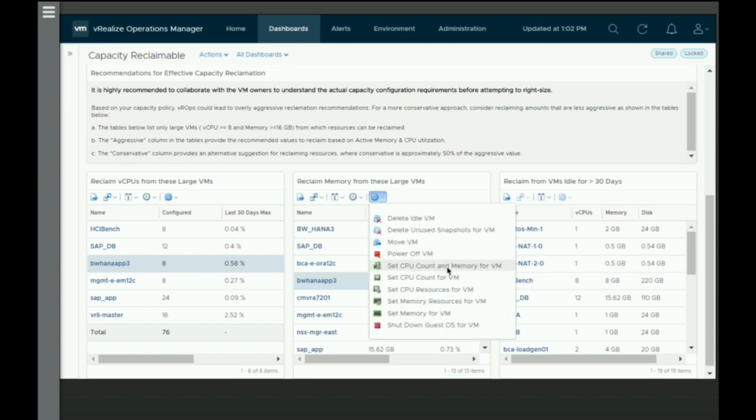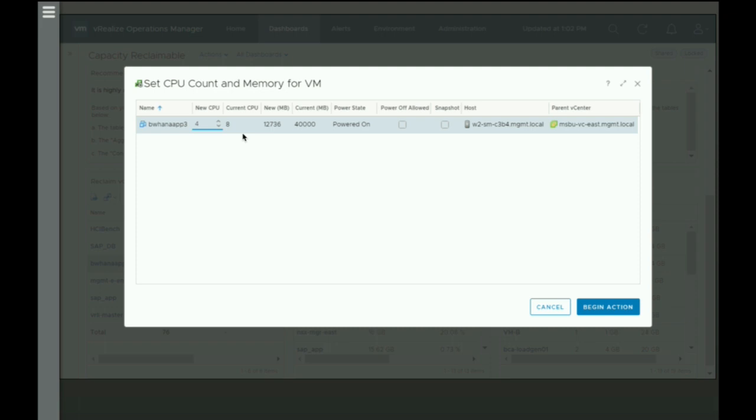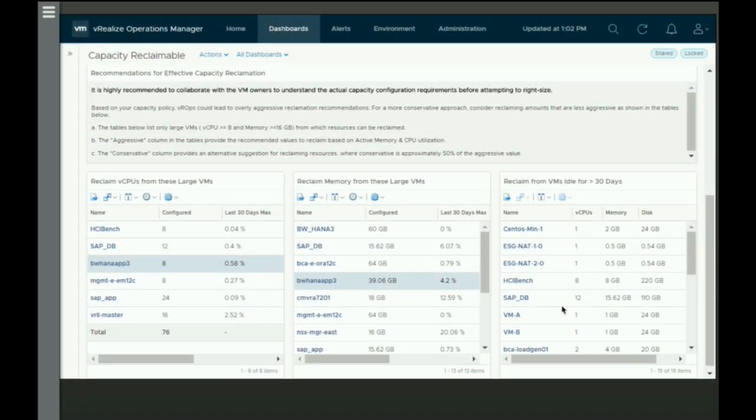And I can go up here now and do a reclamation. I can set the CPU and memory count for this VM. It's going to give you an automatic recommendation: it was 8, we recommend 4. And it's saying you have 40 gig, we recommend 12. I'm going to make that nice and even, make it 20. Take a snapshot, begin that action. It's now going to go off and reclaim those resources. Again, very important for this type of environment because you're renting space. You want to try to get the most out of it you possibly can.